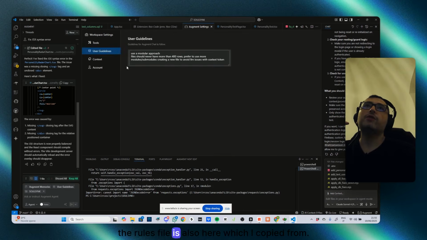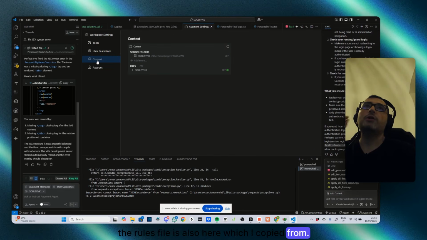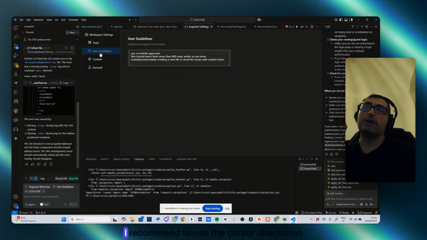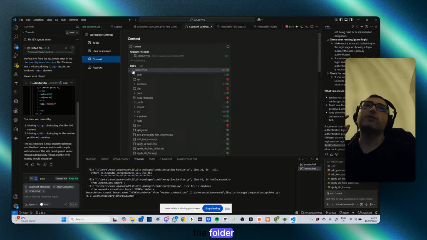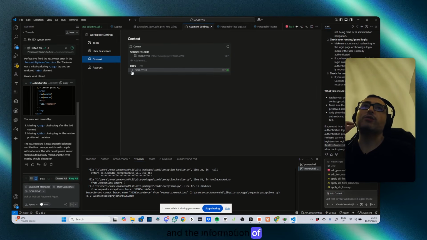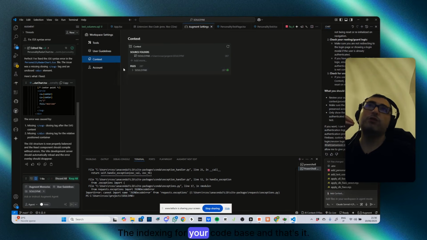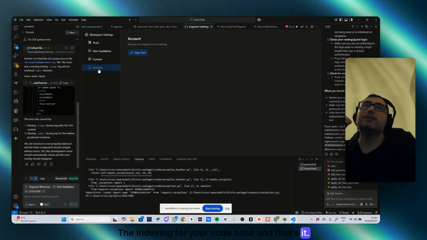The rules file is also here, which I copied from somewhere. It's not the best practice. I recommend using the Cursor Directory one to get inspiration for the rules file, and the context, which automatically gets the folder and the information of the indexing for your codebase. And that's it. Let me know in the comments what you think.